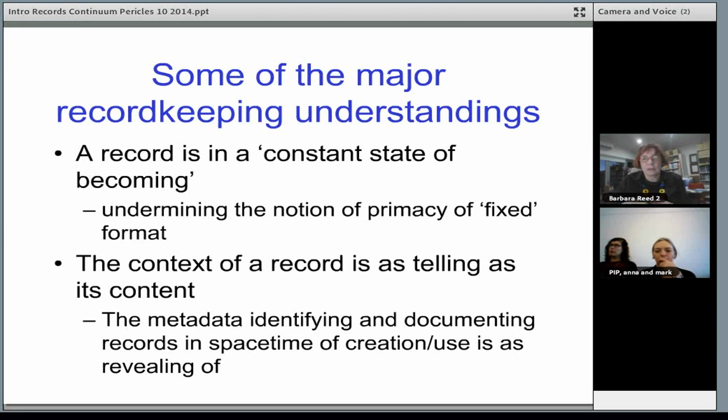The phrase "in a constant state of becoming" is one of Sue McKemmish's phrases, and essentially it says that every time we do something with a record, whether that's a process that we apply to the record or a use of a record, it changes that record. It adds to the rich contextual nature of how to interpret that record. We think that the context of a record is as telling as the content. So this again puts the emphasis not just on a single resource, but on this resource in context. And the metadata that identifies and documents records in space-time of creation and use is as revealing of its meaning as the content itself.